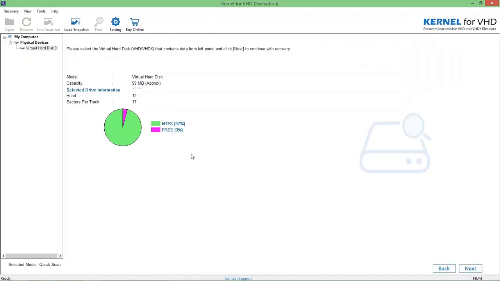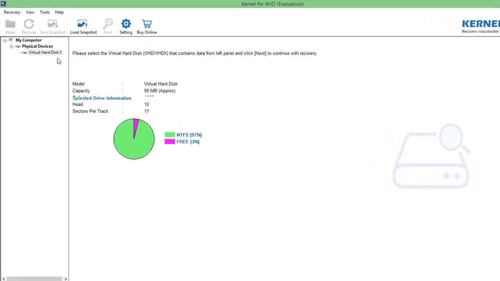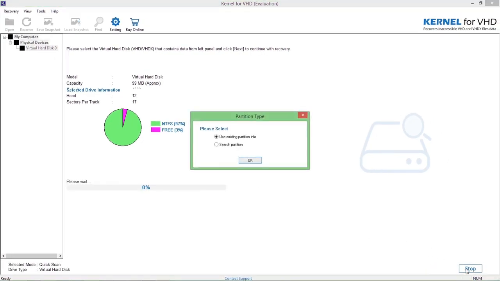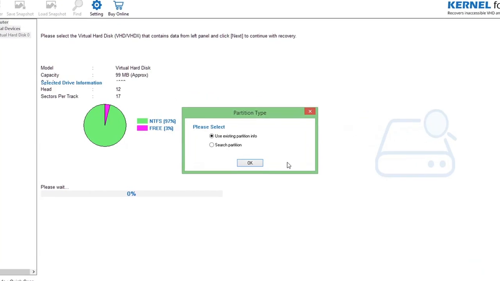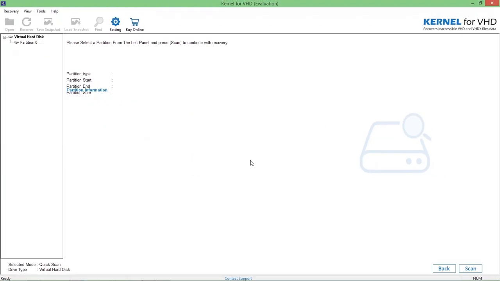After selecting quick scan, the software will quickly display your virtual hard disk on the left pane. Select the hard drive from the left pane and then move to next. Now, it will display two options: use existing partition info or search partition. Choose the option as per your requirement and then click OK.